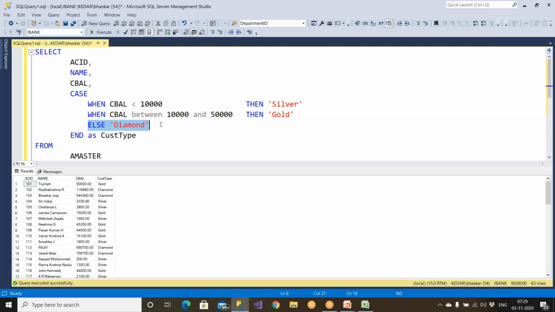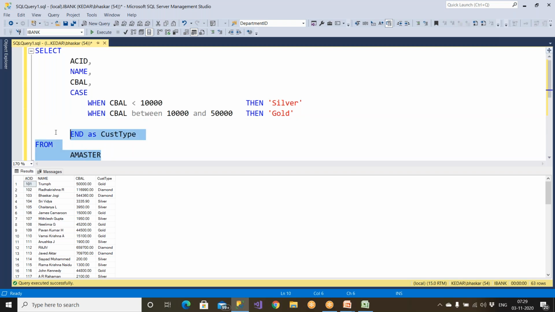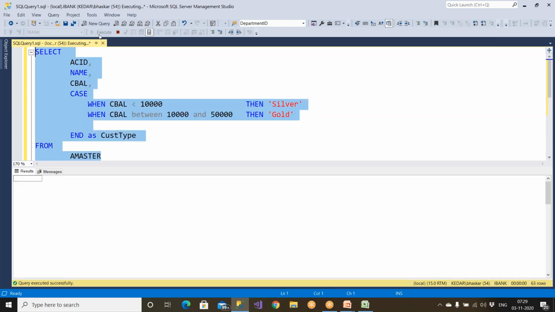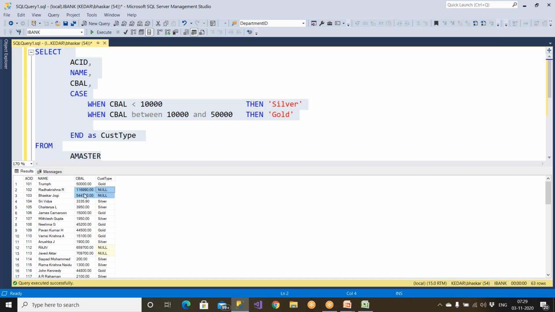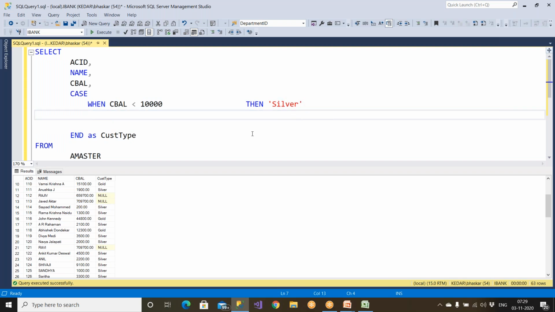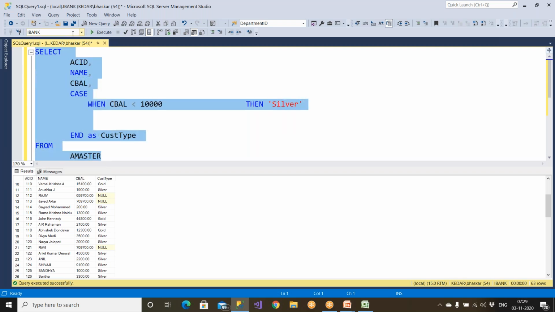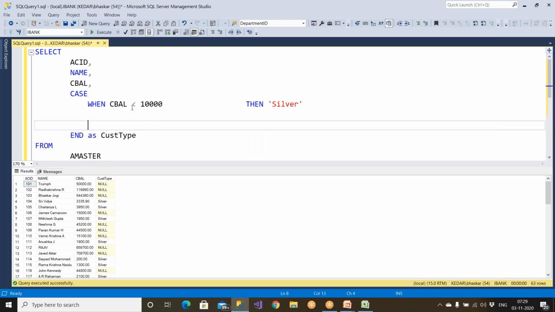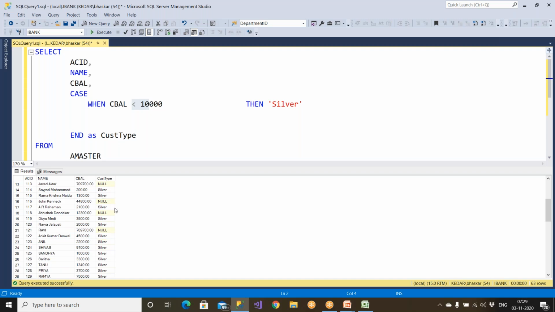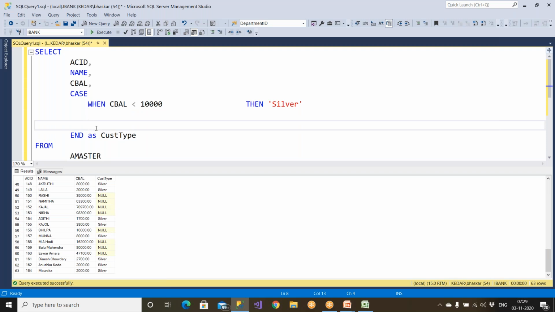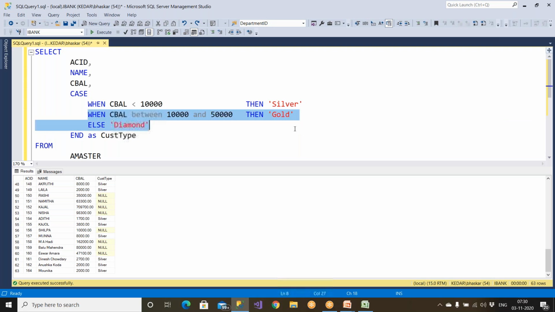If you don't give else, nothing will happen. Try to execute. Wherever there is no else, you're getting nulls. If you remove this condition also, no problem. If that condition is not there, that is also fine. It is still going to work. So wherever it is less than 10,000, the data will be silver, and for the remaining ones, it's not going to display anything here. Clear? So nothing is mandatory. The else block is not mandatory, and no block is mandatory. No expression is mandatory. If you want to write one expression, you can write.